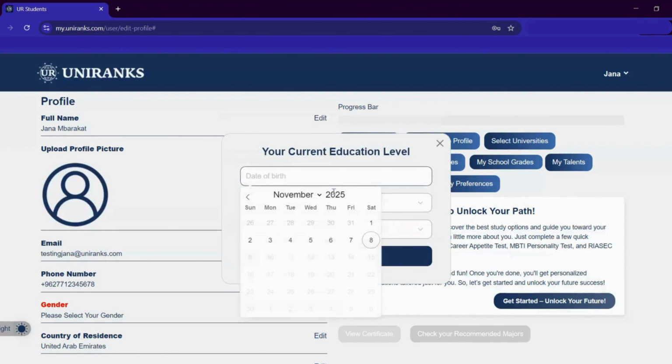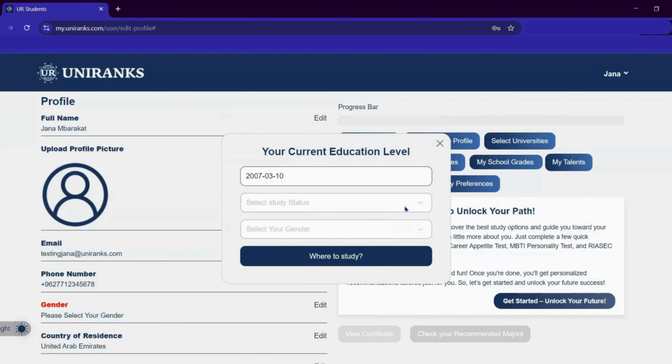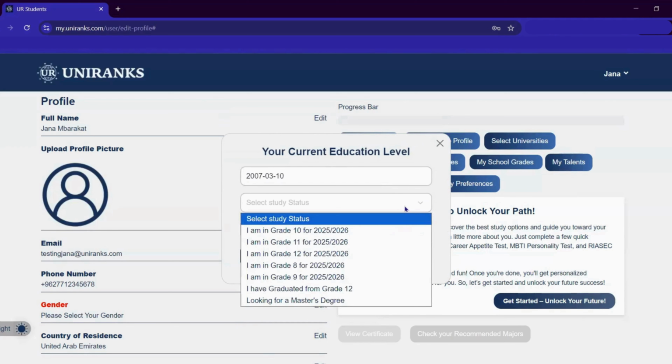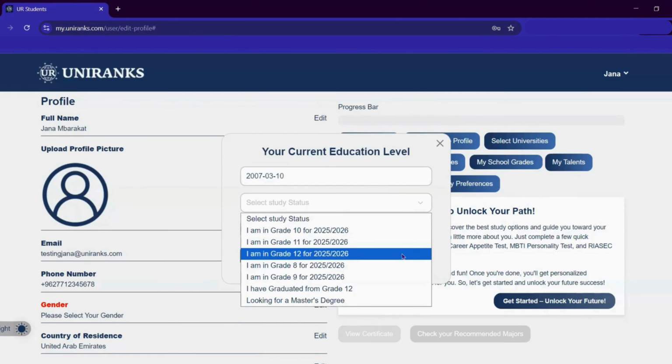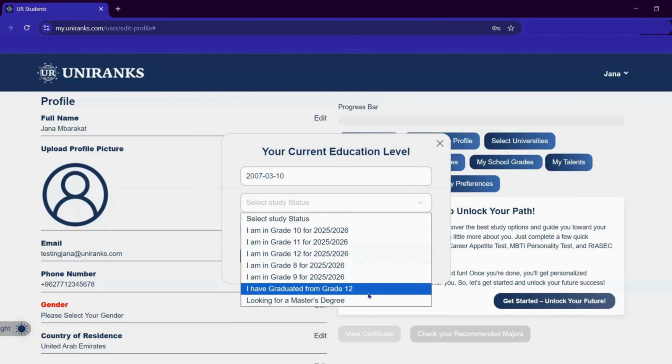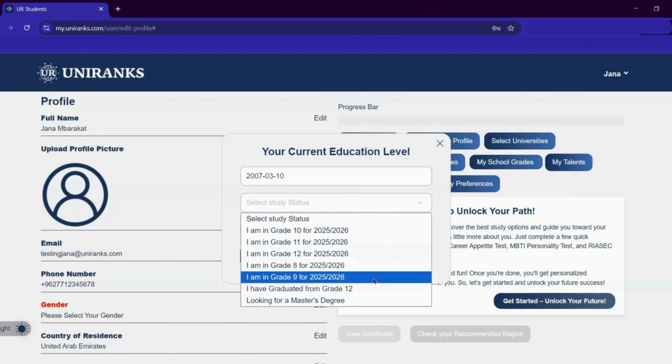We'll start with your current education level. Enter your date of birth, then select your current grade. Remember, your grade is based on the school year you're in. For example, if you're in 12th grade this year, it should show 12th grade 2025-2026.